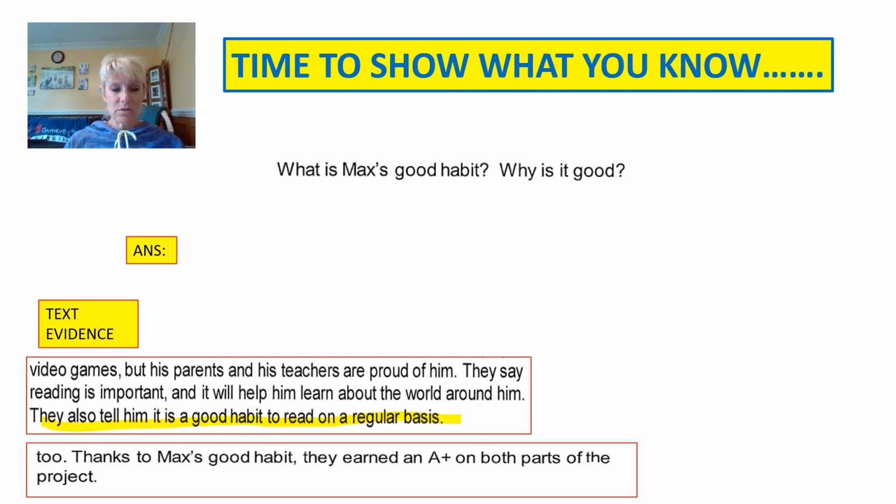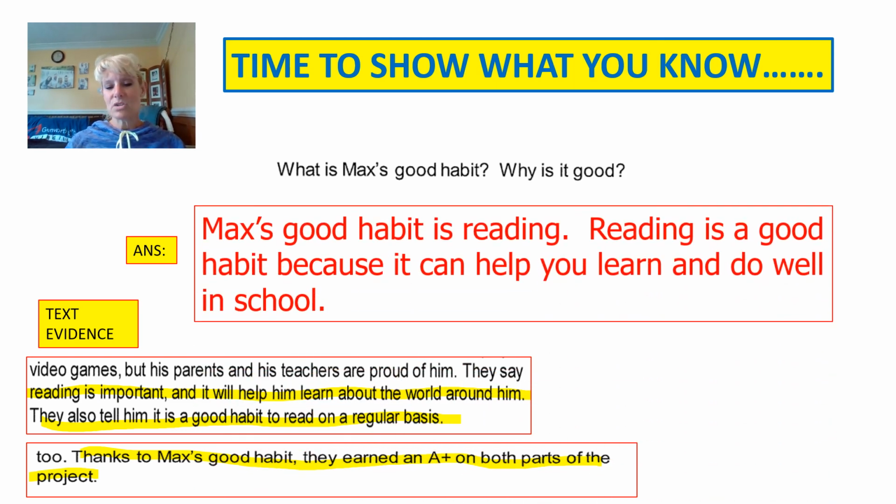So it says, they say reading is important. It will help him learn about the world around him. And then at the bottom there, here's another piece of text evidence. Thanks to Max's good habit, they earned an A+ on both of their projects. So my answer choice was that Max's good habit is reading, which was a right there kind of question. But reading is a good habit because it can help you learn and do well in school. So it's for multiple things.